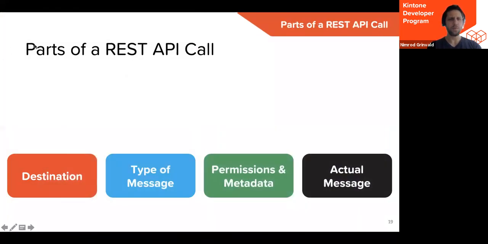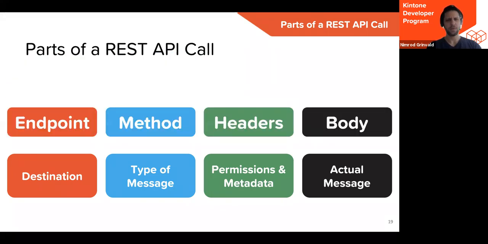So what we're going to talk about are the four parts of the REST API call, and they are the destination, the type of message, permissions and other metadata, and the actual message. And I want you guys to really think about this like this is mostly stuff you already know, only we're talking about how to implement it from a programming and engineering perspective.